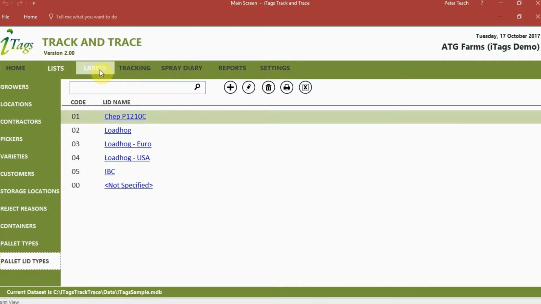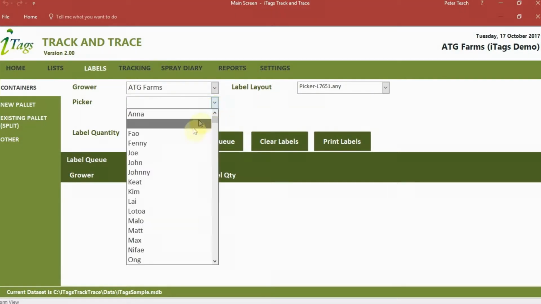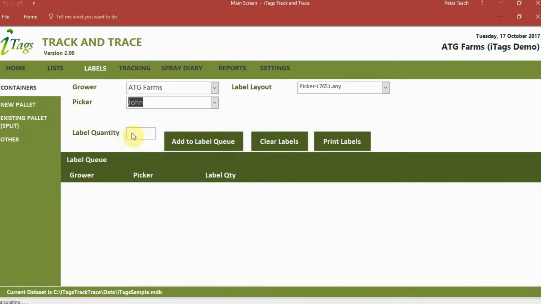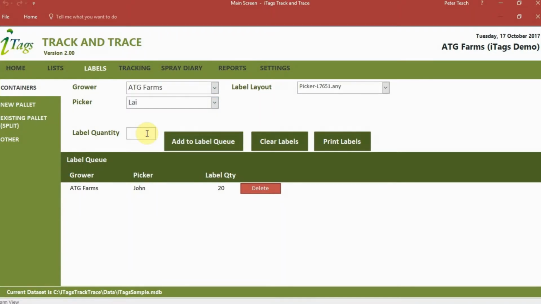Once we have those lists, the next step is to print off labels that will be put on the picking containers, and to do that we go to labels here, select our grower. We can have different layouts of labels. In this case I'm printing labels for a picker, so I select the picker that I'm going to do. So John, I want to print 20 labels for him, and then select my next picker. I'll print 20 labels for Lai as well.